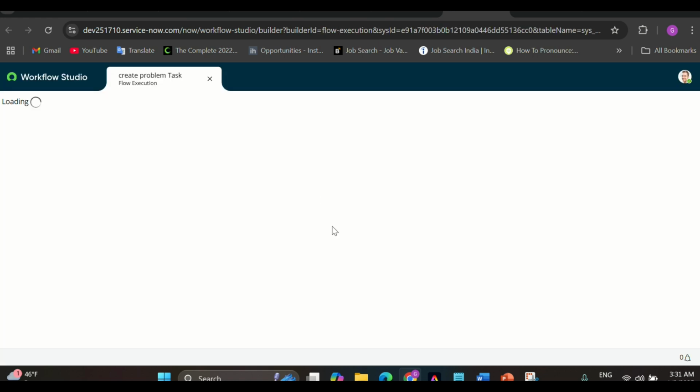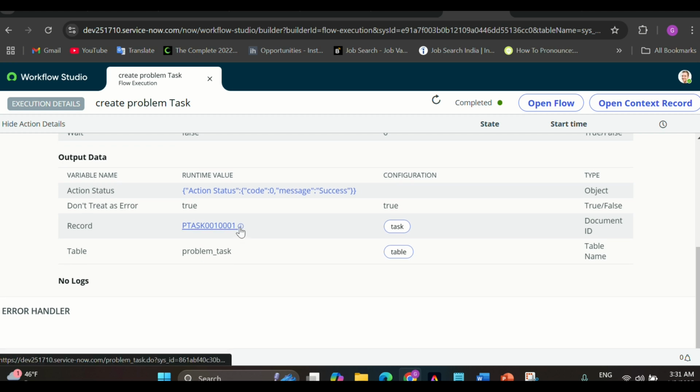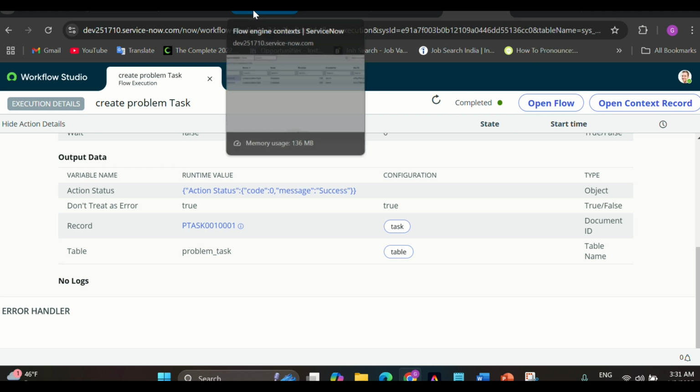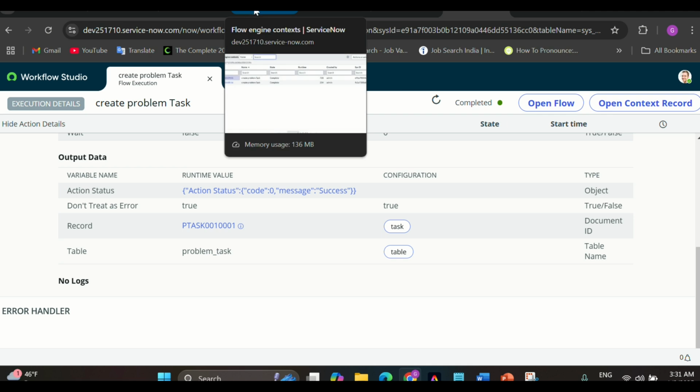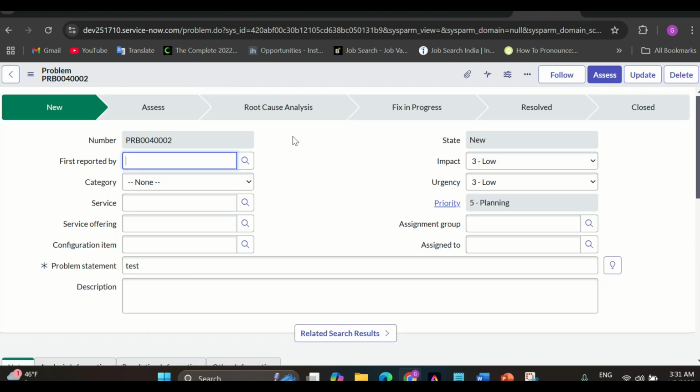So you can see here, by clicking on that create task, it will provide the number of that record, right? 001. So as of now we can see we have two records that are generated under the problem task, 1001 and 002. That's the reason. So now the second use case: we have to create a task when there is an update on any existing task, right? So we have to create one more flow.